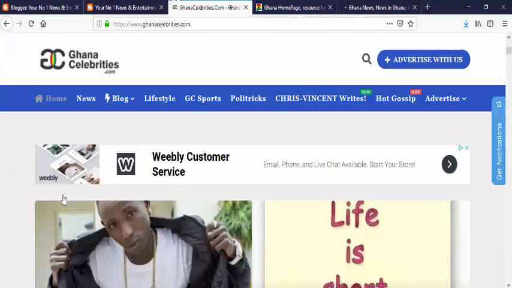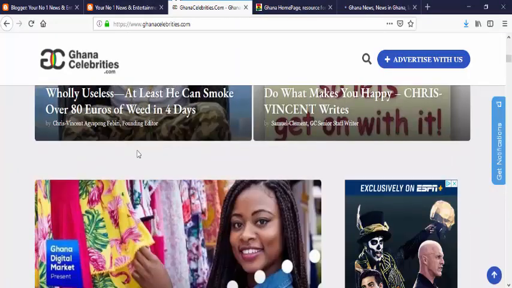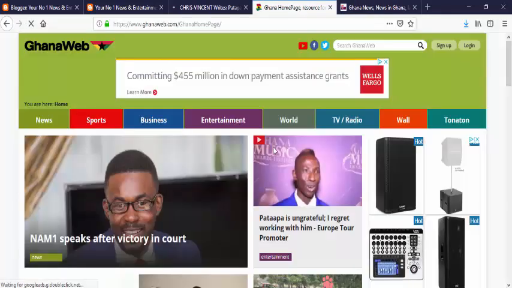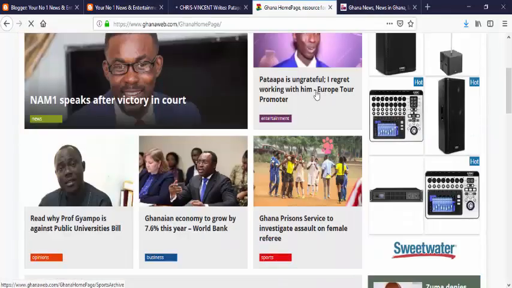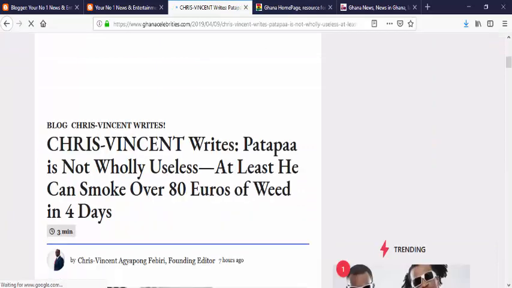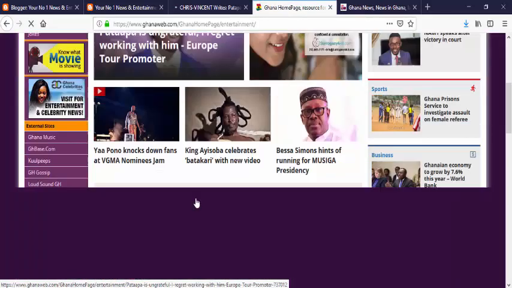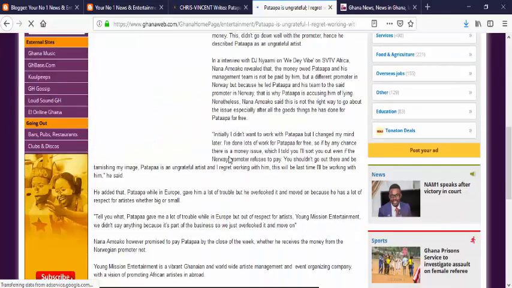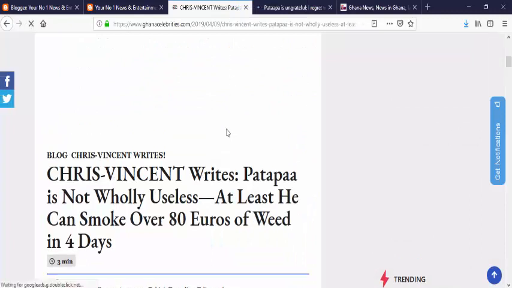You see all these sites, just look at, for example, now. Let's come here. Let's check around and see. You can see it's about Patapaa here. It's all the same news, but you can see they just interchange the writing and the title. The titles are different, but it's still the same story, just that they tweak it to their own taste.